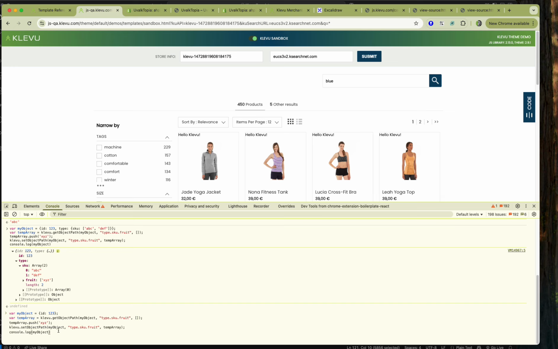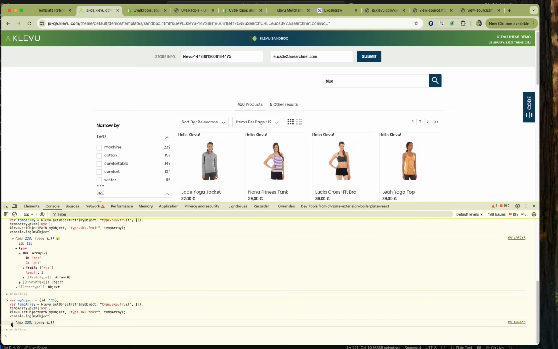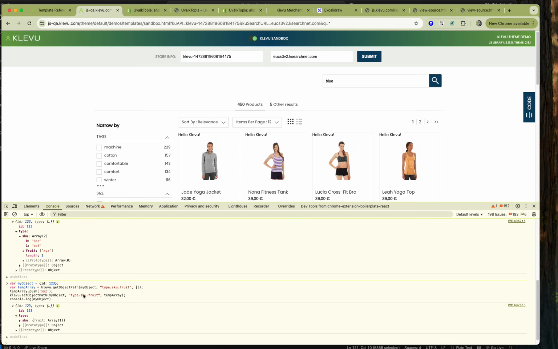When I run this code, now all of a sudden I have the same ID, the same original object, except now it does have a type. It does have a SKU. It does have a fruit, because I set the object by the path, and that path happened to be an array for fruit. And that works just fine.